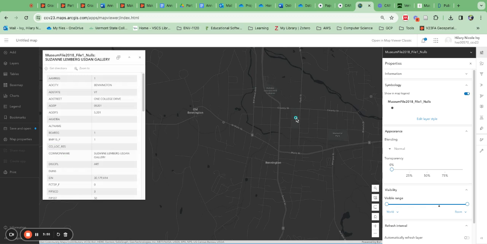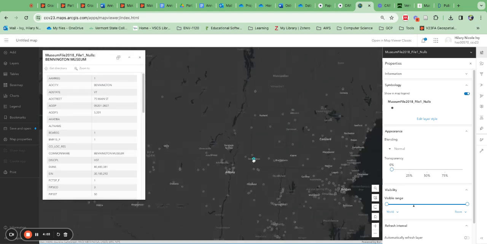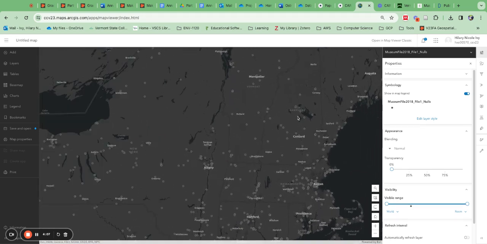it's interesting. So let's see what this is. Susan Luttenberg Gallery, sorry, all of the museums, okay, that are anywhere in the country. So I'm going to do it at this zoom, okay.